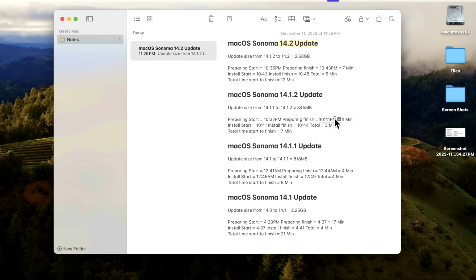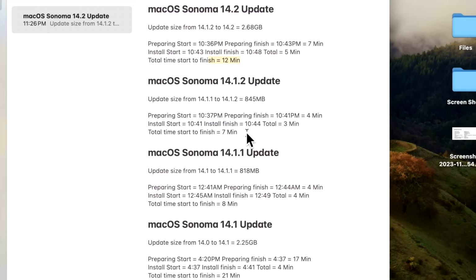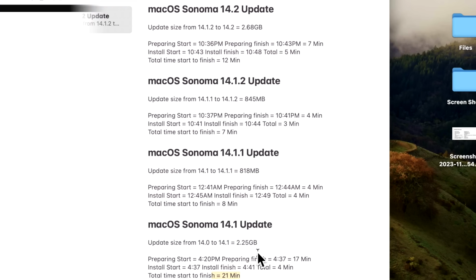How long did it take to install the 14.2 update? Well, you can see that I keep track of all the updates that have been installed on this particular Mac so far. For the preparing phase, 7 minutes. After it restarted to install the update, 5 minutes, for a total of 12 minutes. Now that took longer than the smaller security updates, 7 minutes and 8 minutes for 14.1 and 14.1.2. But compared to the 14.1 update, which took a total of 21 minutes, it went a lot faster.